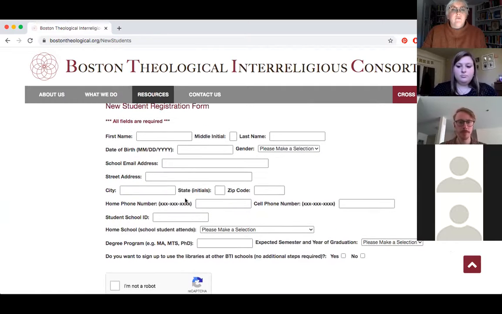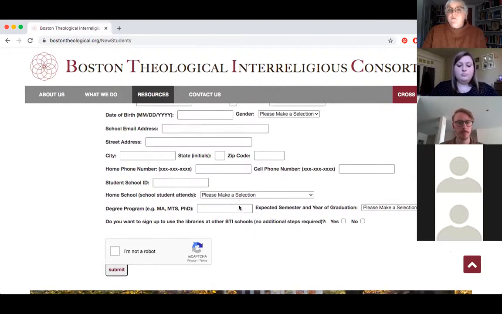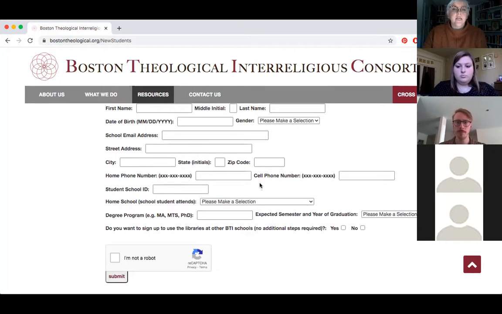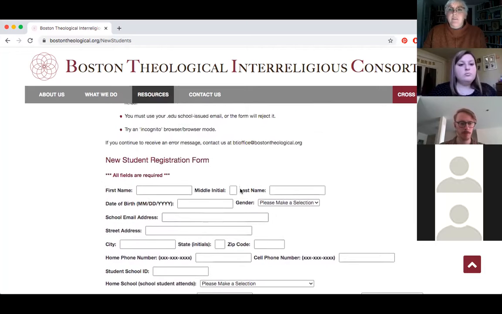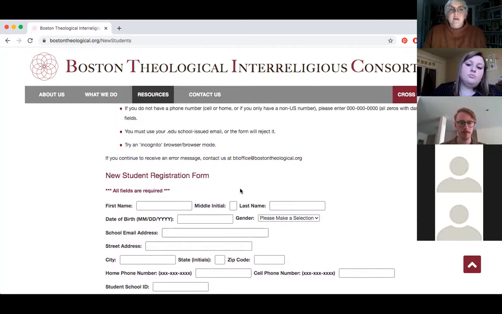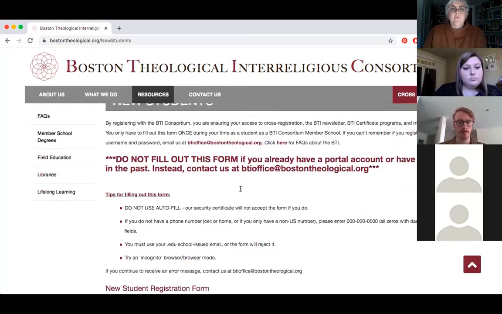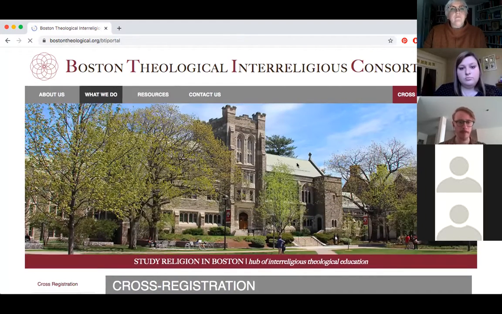When you fill this out, you will get an automatic reply from our system that includes a username and a password. The username is formatted like an email address. It's usually your last name followed by @bostontheological.org. It is not an email, but it's just a routing system that our portal uses to communicate with your registrar. But that's what your username will look like. And of course, it will include a temporary password, which you can then reset when you log into the portal.